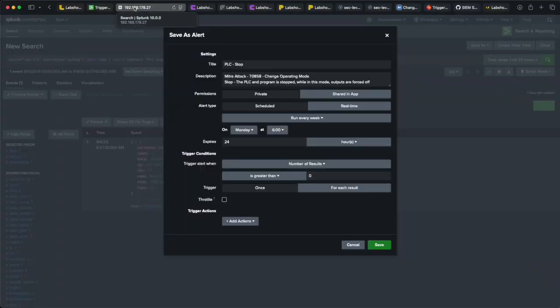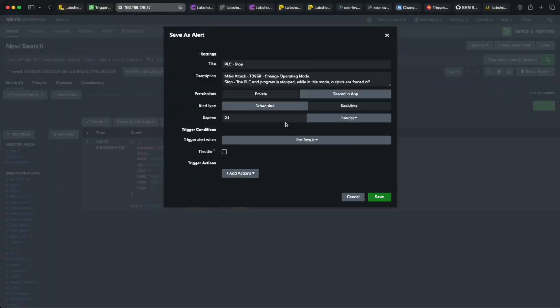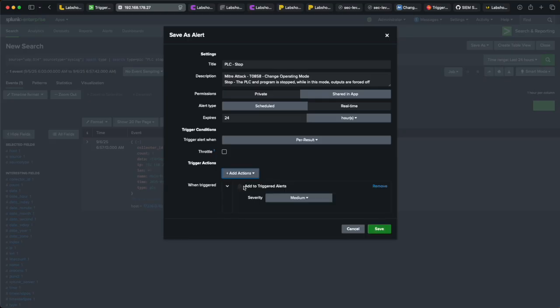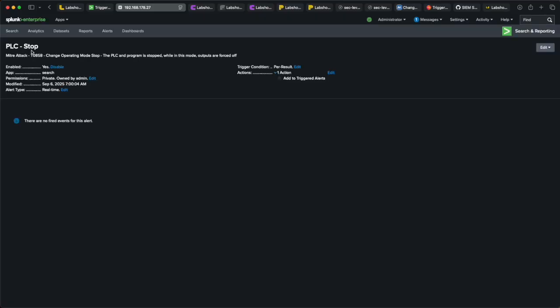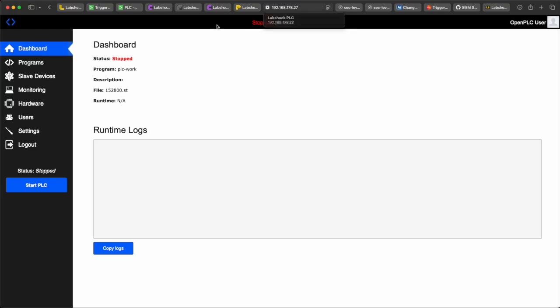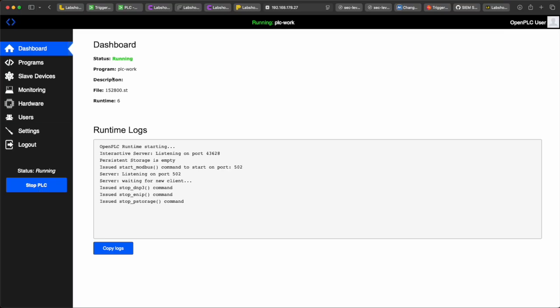Okay. Now we are putting a real time. We are putting the action at triggered alert, and it is high for us. So if the PLC is stopped, it is maybe not critical, but it is high. Save. View alert. PLC stop, rechecking that everything is okay. Yeah, go one more time into our PLC, start it back. Running, good, and we can stop the PLC.